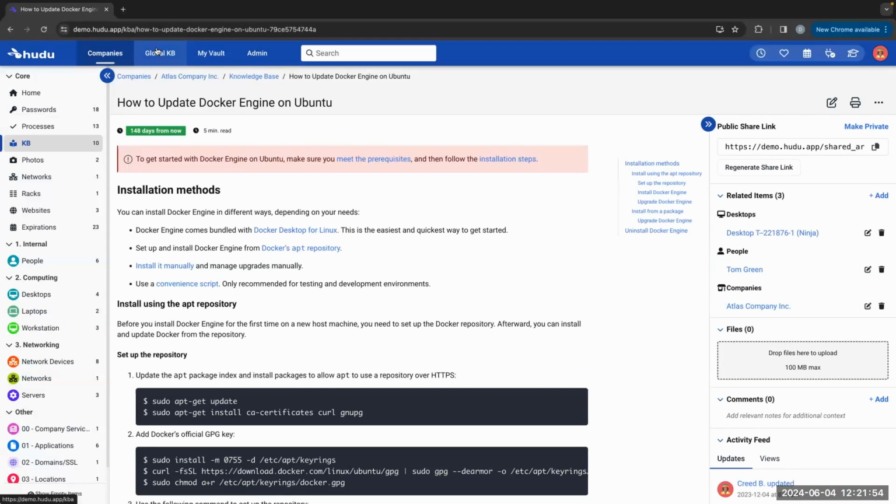Now, I did briefly want to touch that we do have a global KB section as well. So if you have articles that relate to all of your clients, then they can be located in the global KB rather than this company-specific KB.